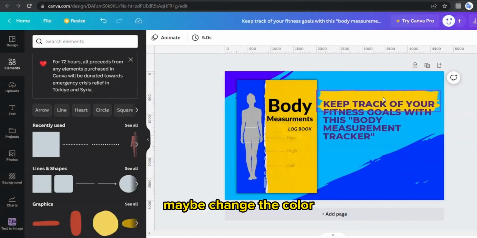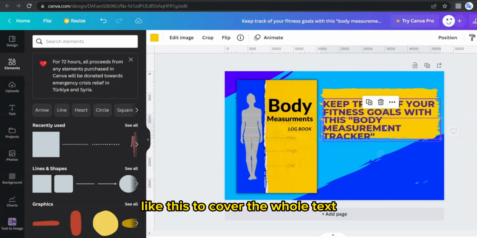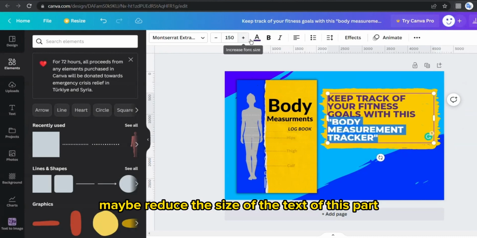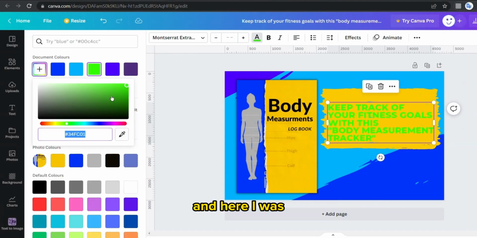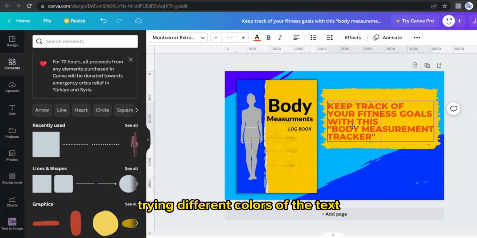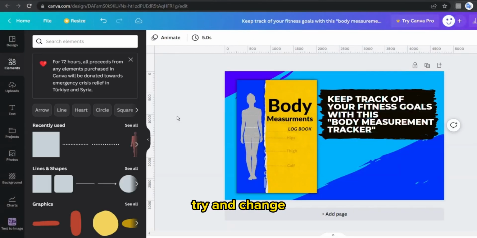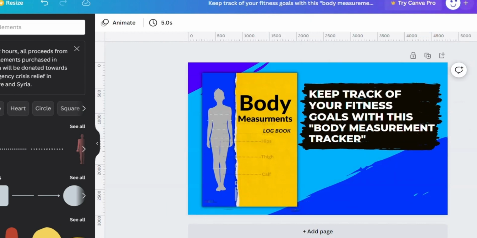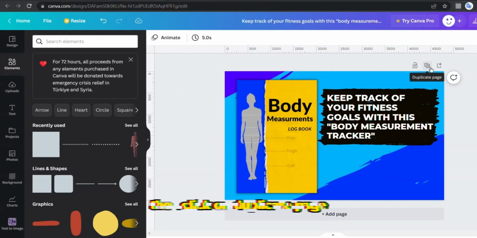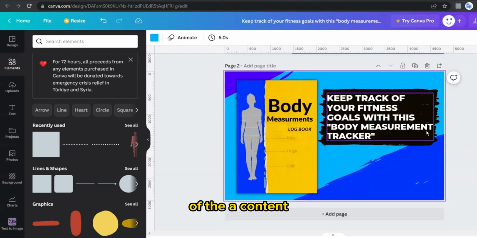Maybe change the color, press Alt and drag to copy and paste like this to cover the whole text. Maybe reduce the size of the text of this part to be like this. And here I was trying different colors of the text to see which combination is the best. Try and change the line spacing until you say, wow, this looks amazing. Then click on duplicate page to create our second page of the A+ content.